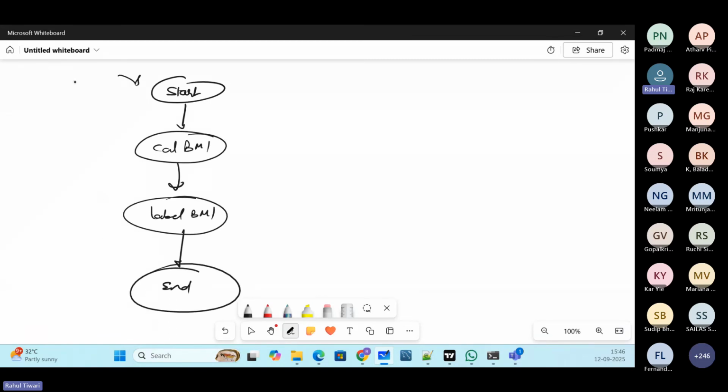User will pass the height and weight. BMI will be calculated here. Using BMI, obese or categorize, right? It will categorize that and output will be coming in. So this is what we are creating.